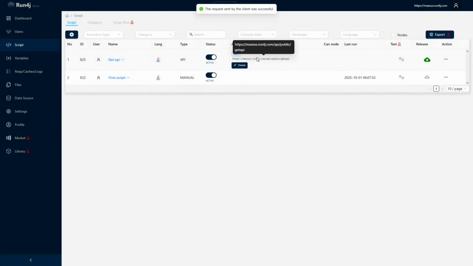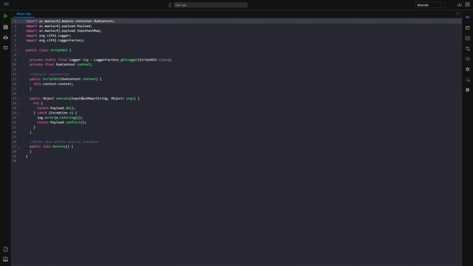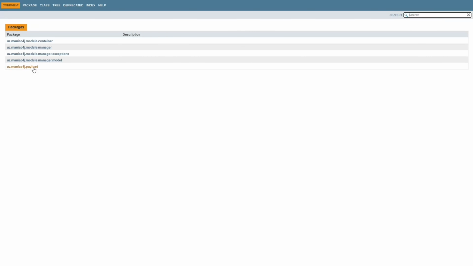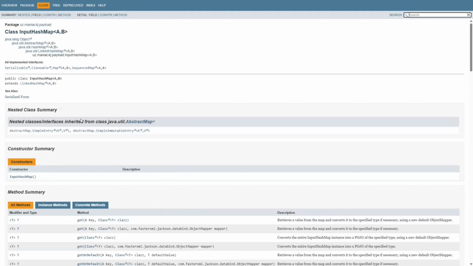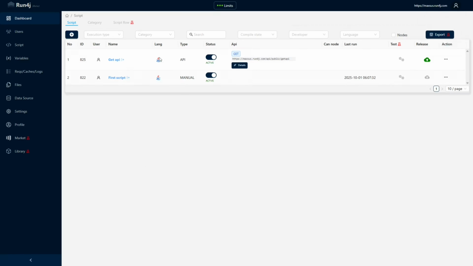From here, we can get information about the API. The input parameters for the script have the input hash map type. We can get full information about input hash map from the Run4j Javadocs. Input hash map is a special class that extends linked hash map. It has additional get methods. Let's return to the platform.